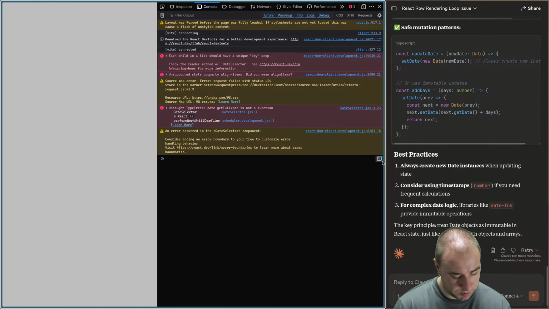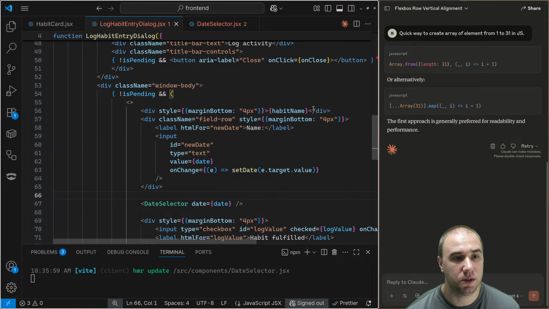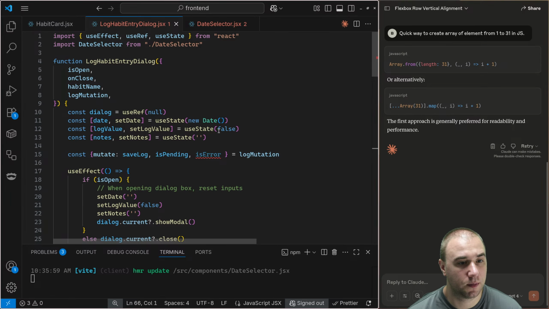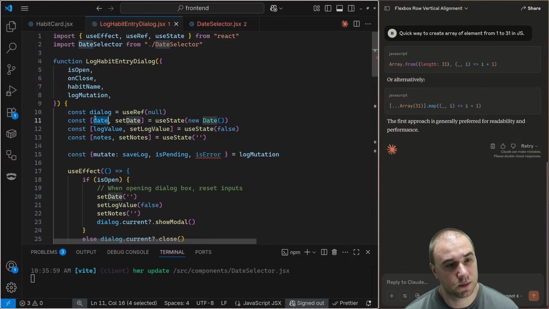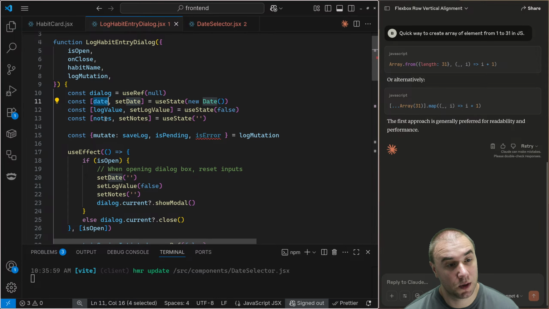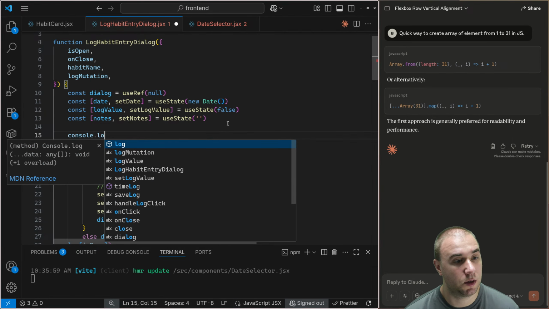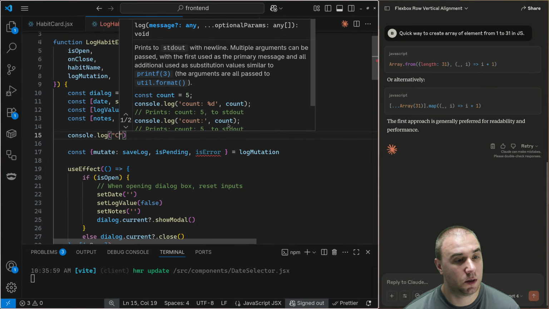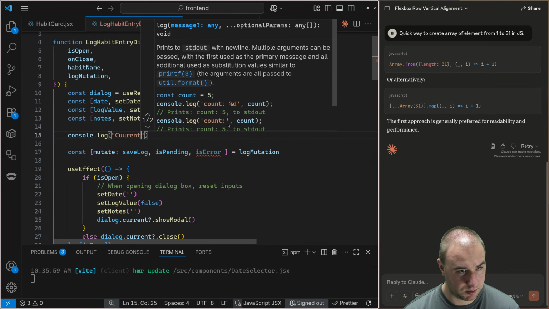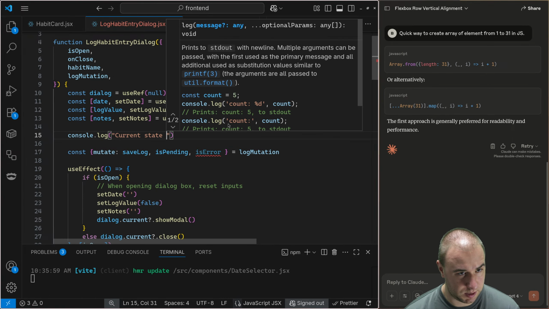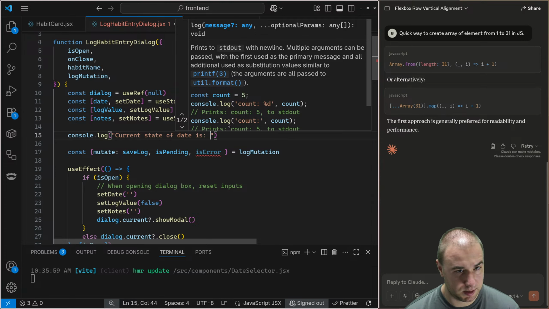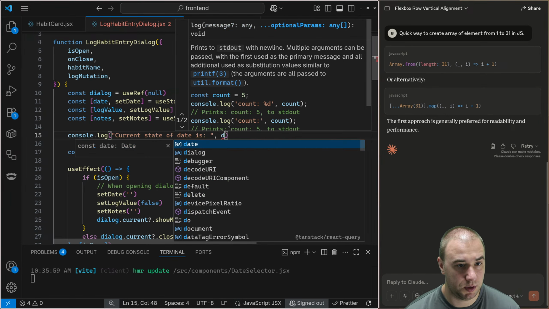So that doesn't help us. Where is the bug? So can we just print a date? Console log current state of date is, and we just put in date.